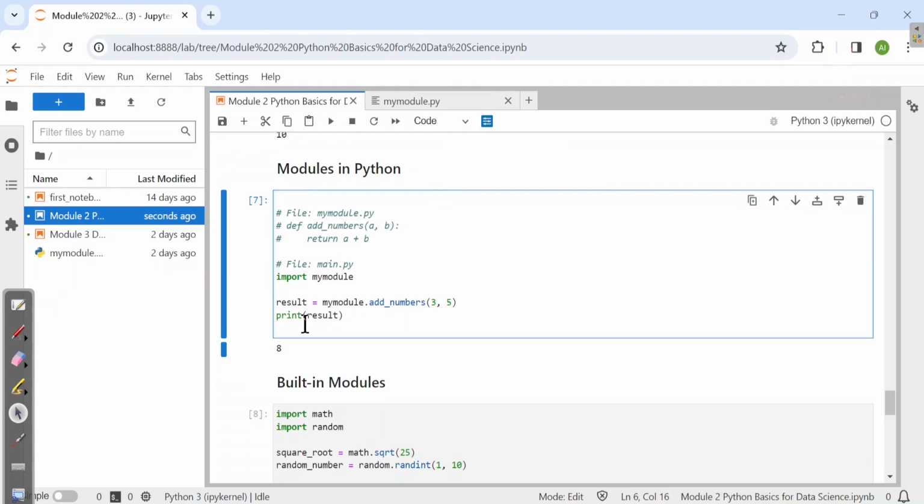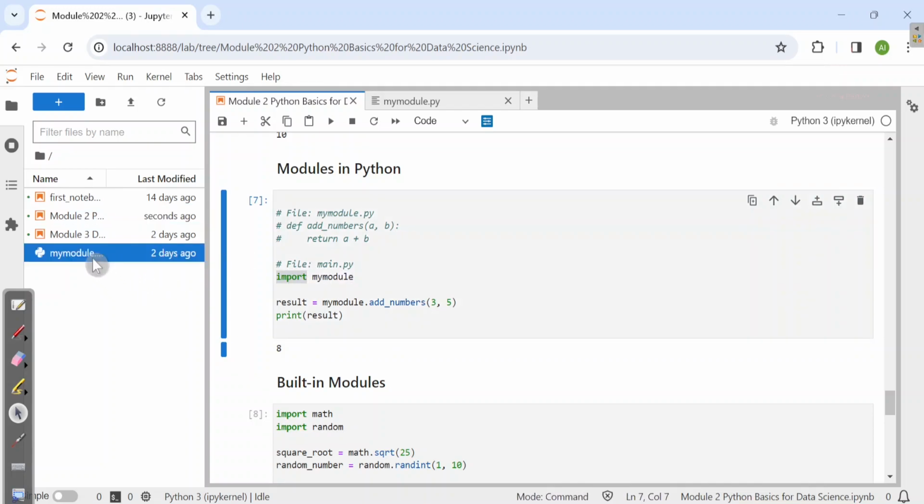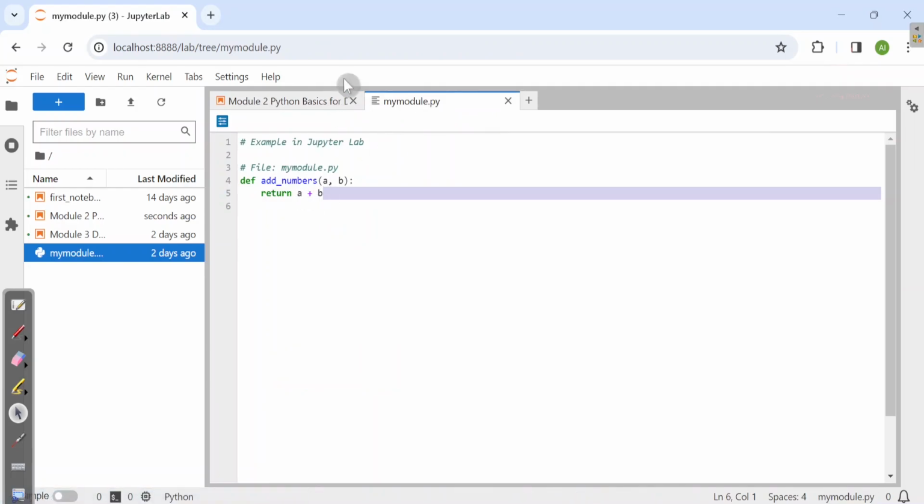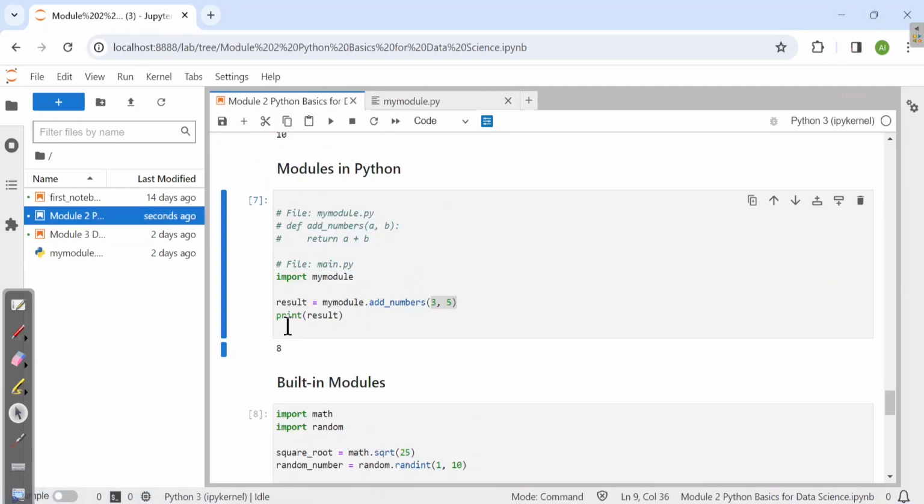This is not the main; this is the main file. So here I am importing my module. This is the syntax to import that my module Python file into this code. So, import my_module, and after that result equals my_module.add_numbers. From this module I am calling this function with a and b values. It will add 3 and 5 using this function, 3 plus 5, and it will return the result. So print it.